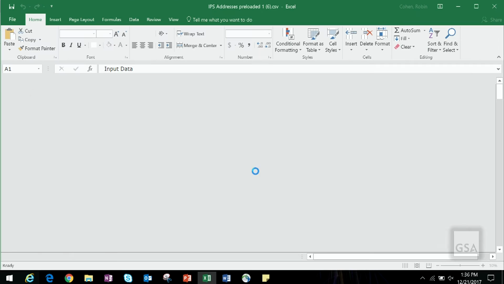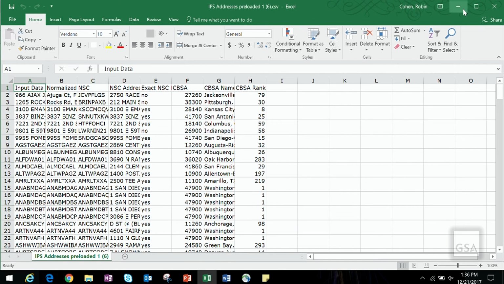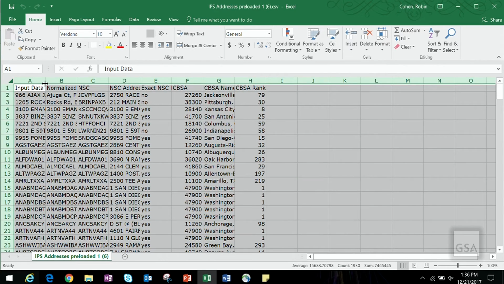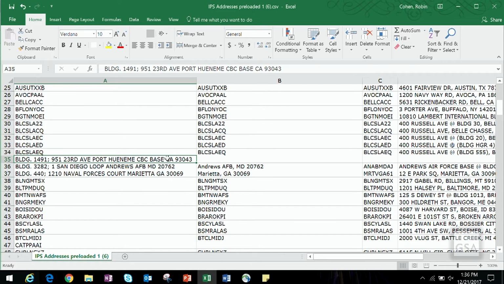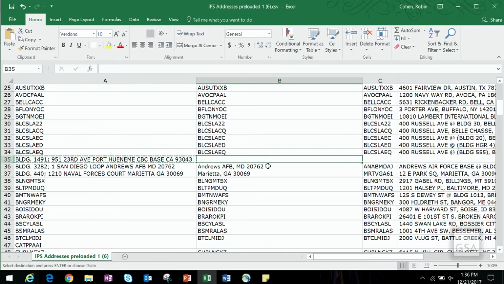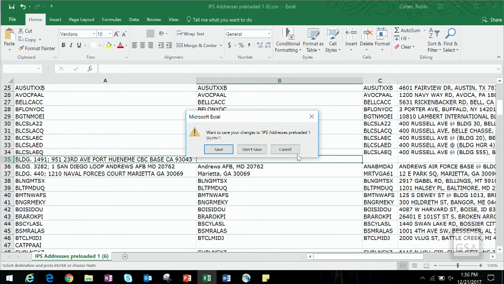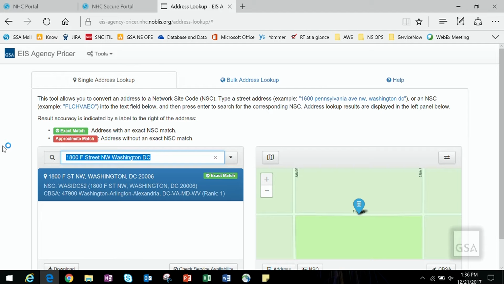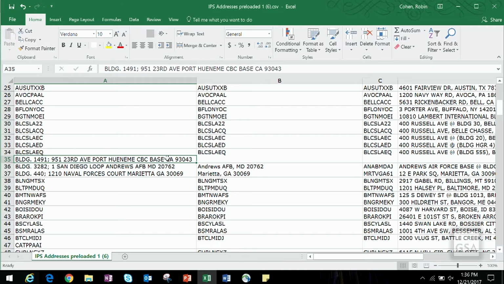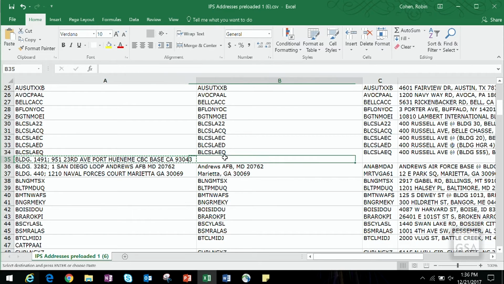Let's take a look at a larger spreadsheet of addresses. Since this file is larger, we have already uploaded the file. In reviewing the results for the IPS set of addresses, we note that 241 out of 244 were converted. The process was unable to match 3 of the uploaded addresses to an NSC. Further investigation tells us the 3 addresses might be in a format that the pricer can't interpret.